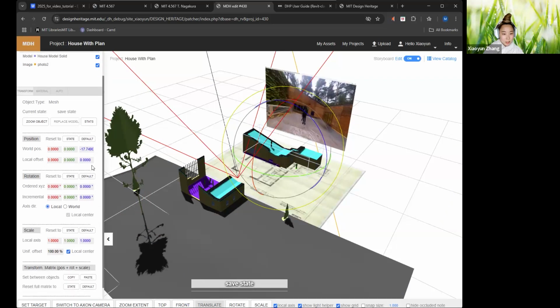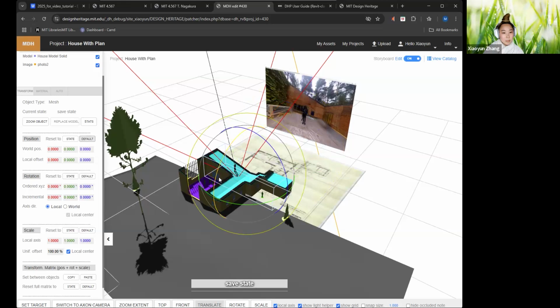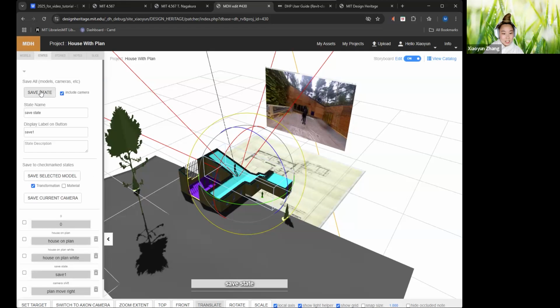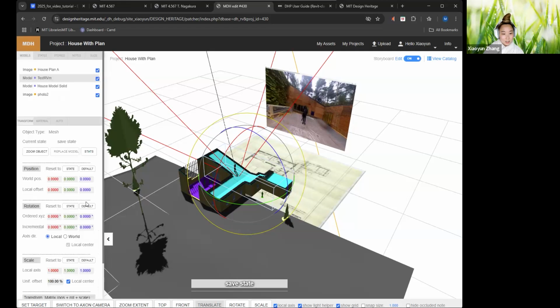So I moved this one, remember? And then if I do the default, it will be snapped back to the original location of it when it was initially loaded. Remember, it was loaded right next to this big part of the model. So there are two ways to go back in this: one is the saved state, and the other one is the default. But we don't have a go back button like Photoshop or Revit just yet.